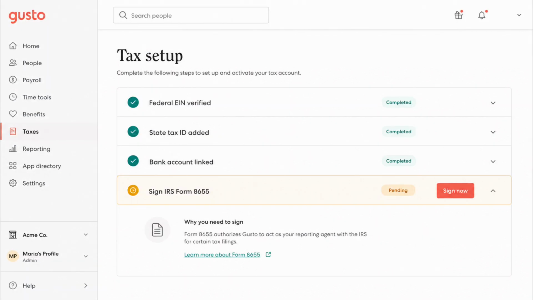Next is to finish the tax setup checklist. Go to Taxes, tap on Tax Setup, and you will need all 4 items on screen: the federal EIN verified, state tax ID added, bank account linked, and signed IRS Form 8655. This authorizes Gusto to file on your behalf. You just have to click on Sign on the Form 8655 and complete the e-signature.